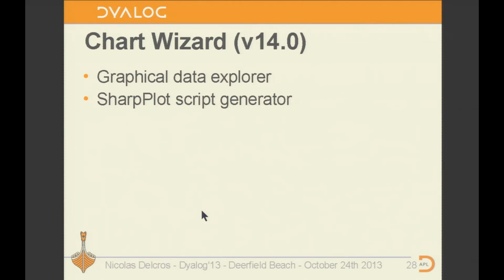Another usage is, once you've explored your data and you're happy with the chart you've produced from that piece of data, you export it as a script, as an APL function basically, so that you don't have to write it yourself. Then you can reuse that function in your application. At the moment, the chart wizard is not a full wrapper of SharpPlot because there are too many options and parameters in SharpPlot. If we put them all in the chart wizard, you would just get lost, I believe. So we try to keep it simple, limited to the most frequently used features of SharpPlot.